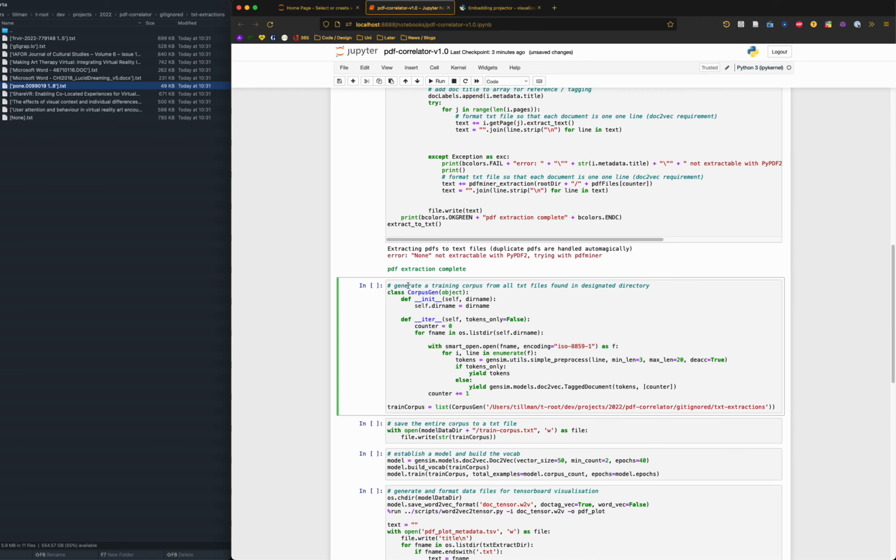So now we're going to generate a training corpus from all the text files, which is basically a tagged and tokenized text document that then the doc2vec model can read and interpret. So it iterates through all of these files and pulls the lines from the file and tags and tokenizes it.